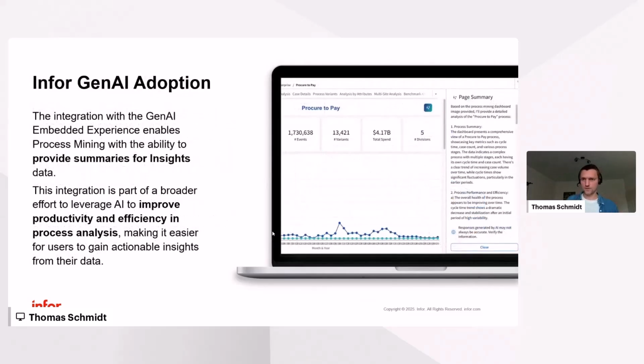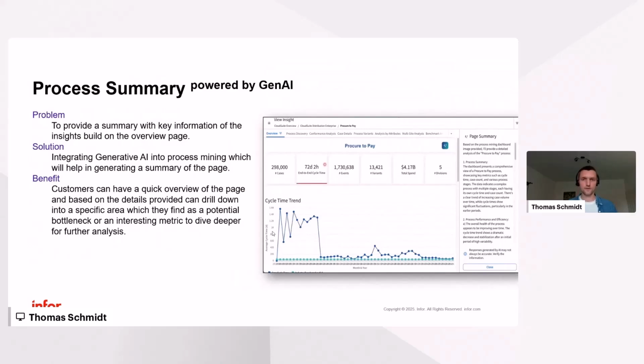We will look at 4 main features today, and the first one is part of Infor's broader initiative of adopting GenAI to improve productivity and efficiency in the process analysis. The use case we derive from that is summarizing a process, summarizing the overview page, which we have in all the Infor standard content, which has tons of metrics, charts, and interesting things in it, but it's just a lot of data to digest in one go. So the summary is really meant to help customers gain a head start into understanding what's happening here. It's deriving some key points and some recommendations even.